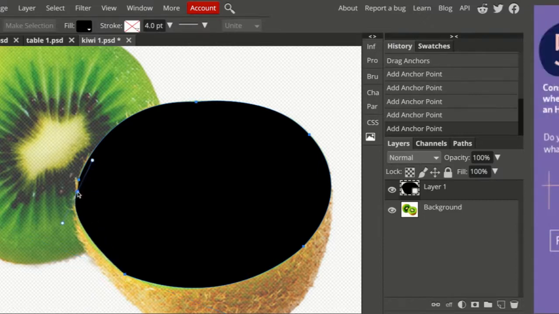Probably all the way to there. Okay, I don't really like that curvature. I'm going to click and hold Command and adjust that up just a little bit. Adjust this, there we go, a little bit. And I can bring it, oops, bring it, there we go. I like that better. That's nice and smooth all the way around.